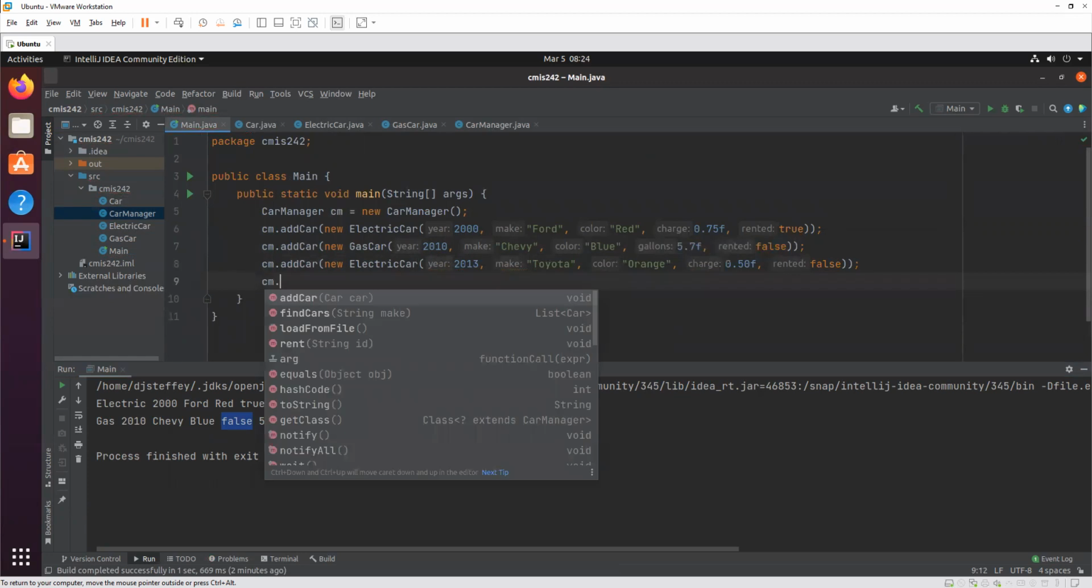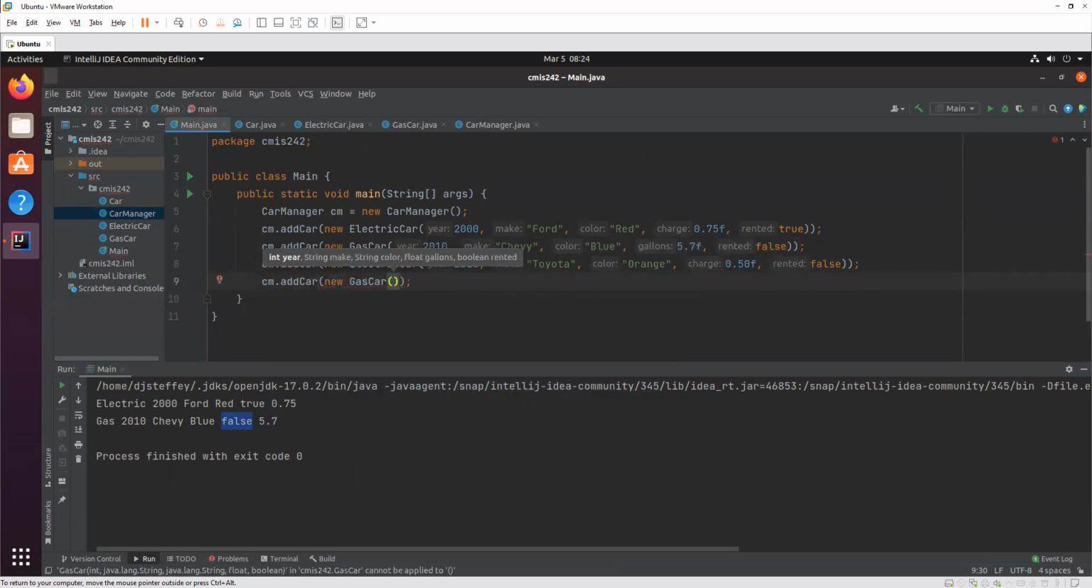Let's make 1 more. It'll be another gas car, 2020. It'll be a Jeep Wrangler that is silver. What else do we have? Oh yeah, we don't have the model in there. So it's just a Jeep. It's silver. It has 10 gallons of gas in it, and it is rented out. All right. So now we have 4 cars in our car manager, right? So now let's find a car.